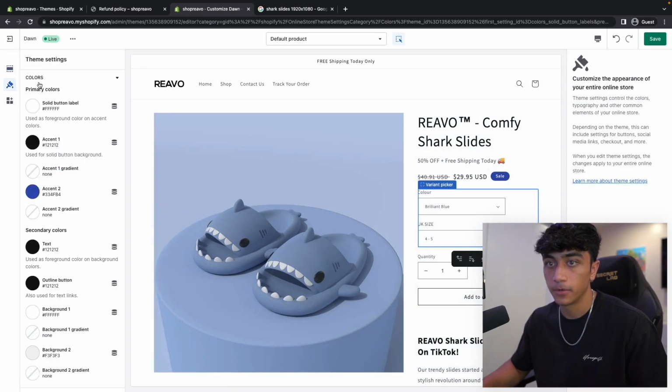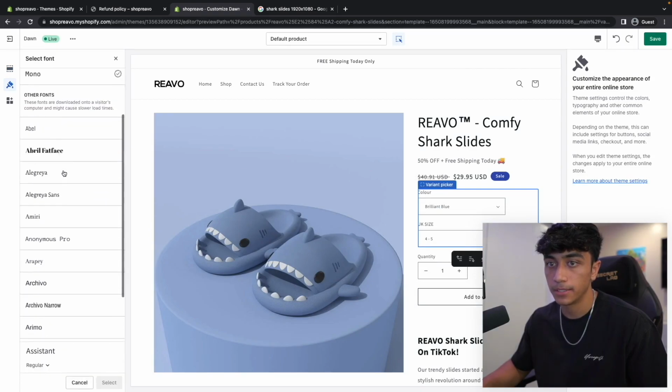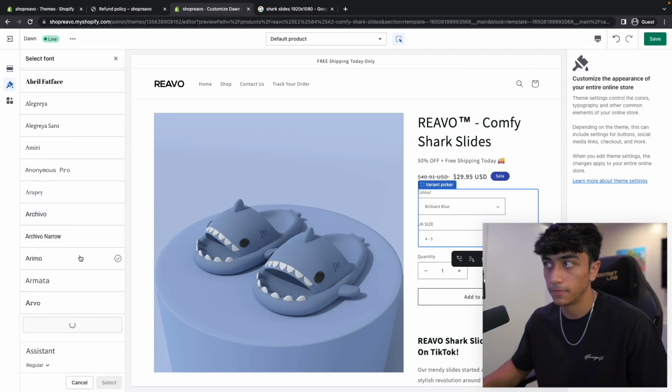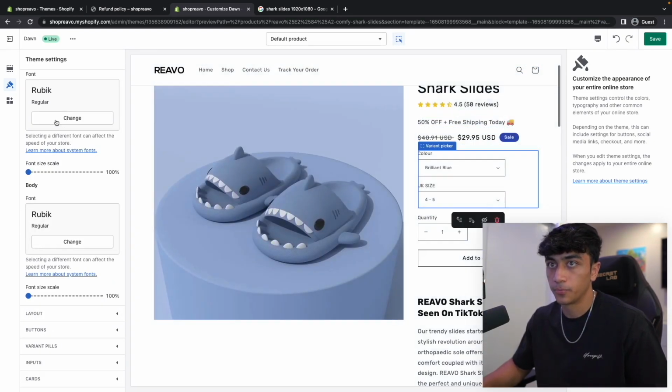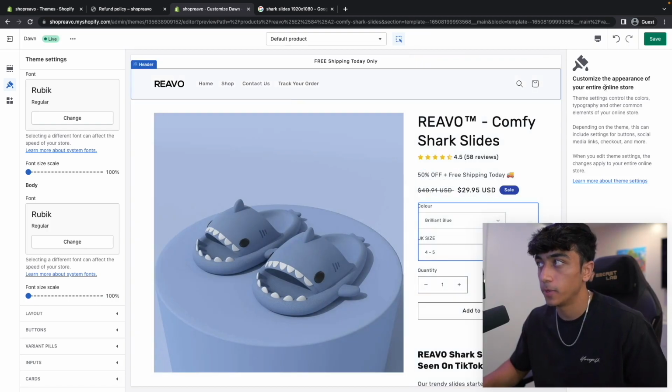Let's play around with the font. So I'm going to go to theme settings, hide the colors. Let's go over to typography. Let's go ahead and choose a clean font for this store. All right, so I like this Rubik font and it looks pretty clean. And we are now pretty much set with the product page.